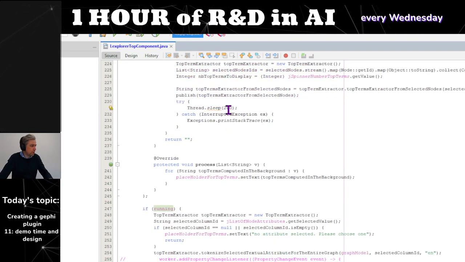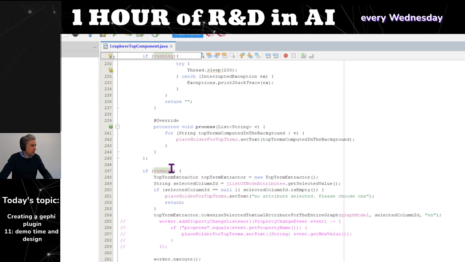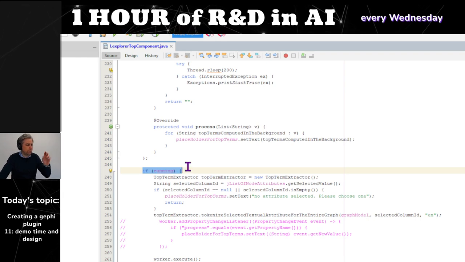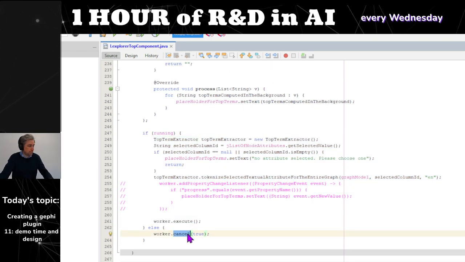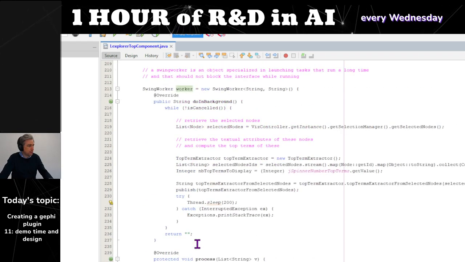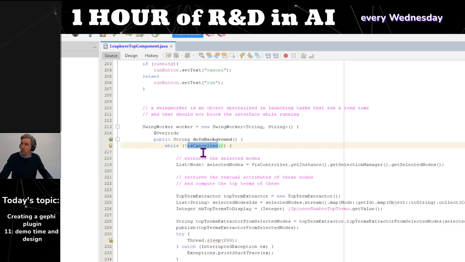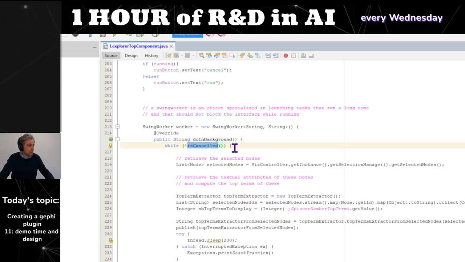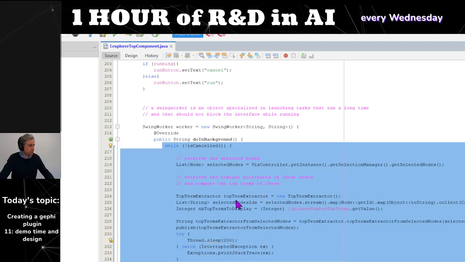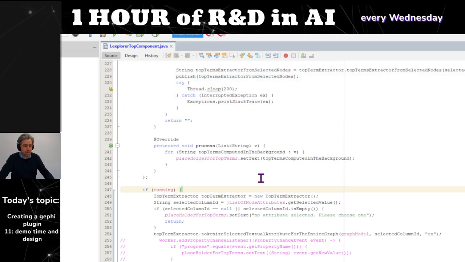So do I have that here? Yeah. The button, the user has clicked to run the plugin, execute the work. Otherwise, send a message of cancellation to the worker. And we do that by cancelling the worker. But let's go back to the worker. This cancelled method returns false when you have cancelled, so this loop will stop executing. Let's demo that.